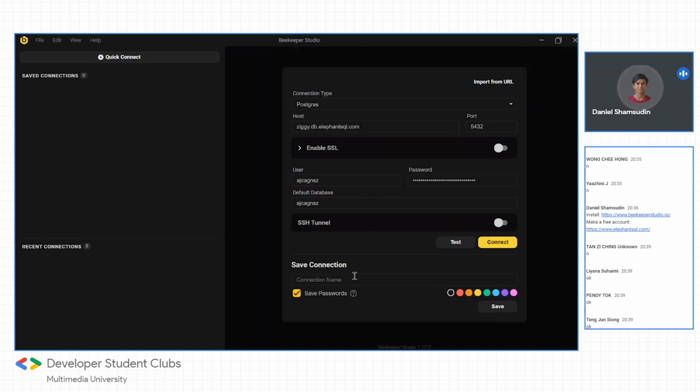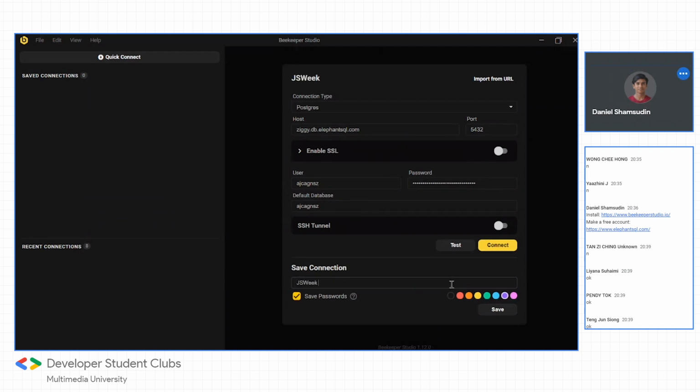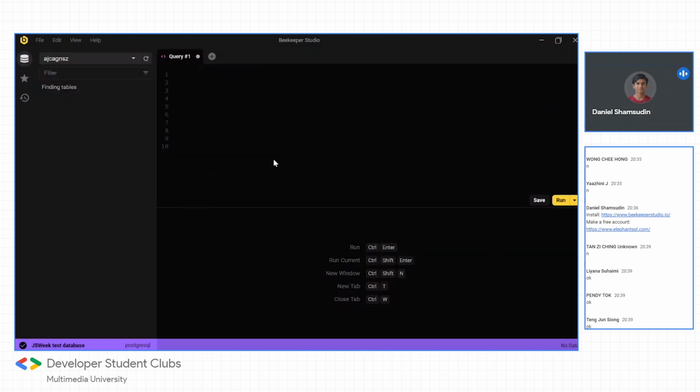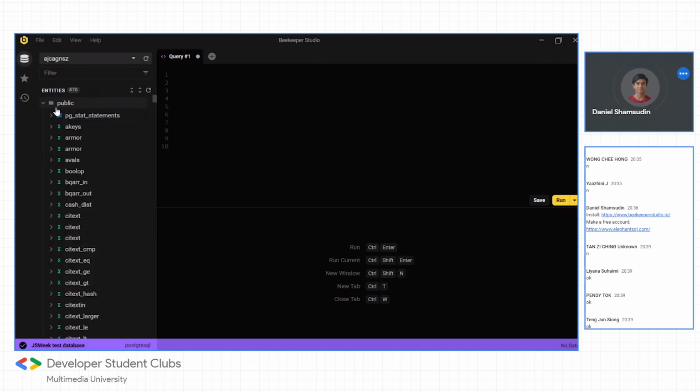If you want to save this connection, you can choose a color. Then you can give it any name you want, let's make it rubbish. Press save and press connect. Once you're connected, you should have this kind of thing on your right sidebar. Here is like your file explorer, but for your database.